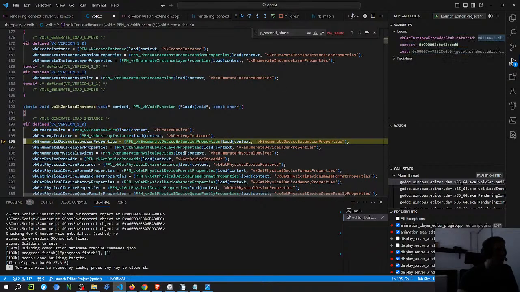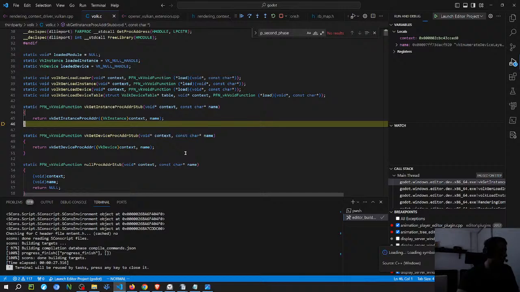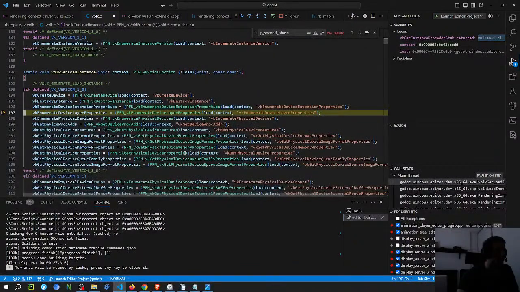And this is where it's going to load all the pointers in the same way that OpenGL does, just calling this other function to get the address of the DLL that it loaded earlier, to initialize the Vulkan API.